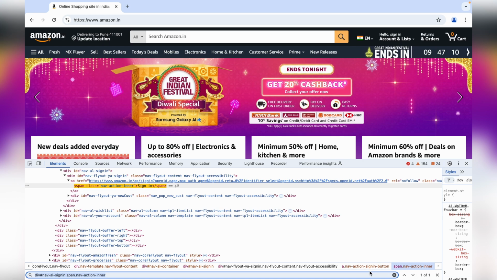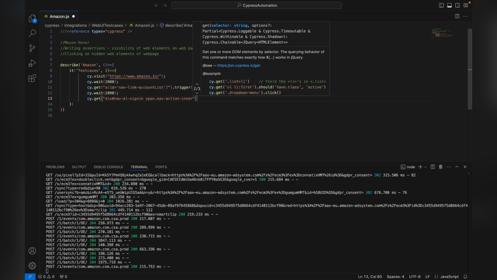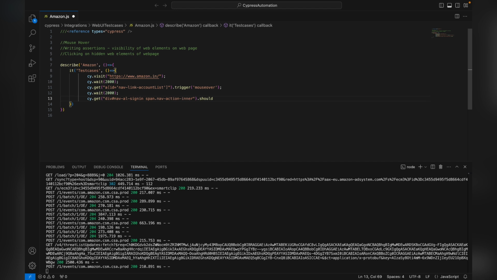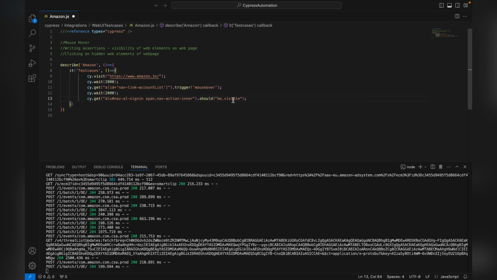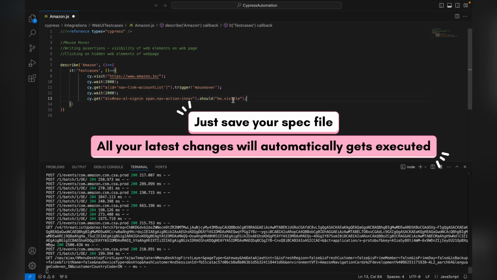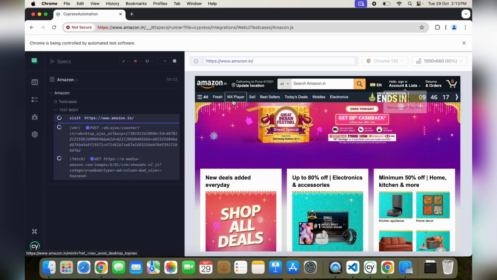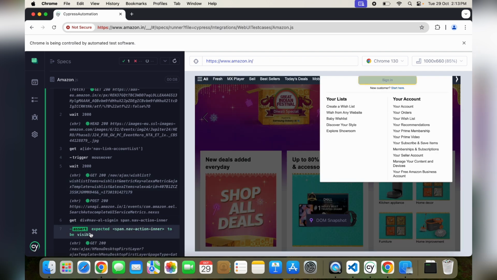So we can use this cy.get, give the CSS locator. To write down the assertion, you need to write dot should. Open the braces. Inside the braces, you need to write be.visible. As you already know, Cypress has an auto run feature. If you save your spec file, the Cypress test runner will automatically run your test case. And you can see the assertion which we wrote has passed. This is how you will write the element visibility assertions.